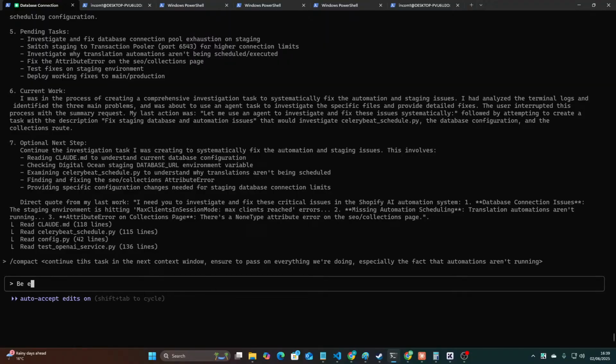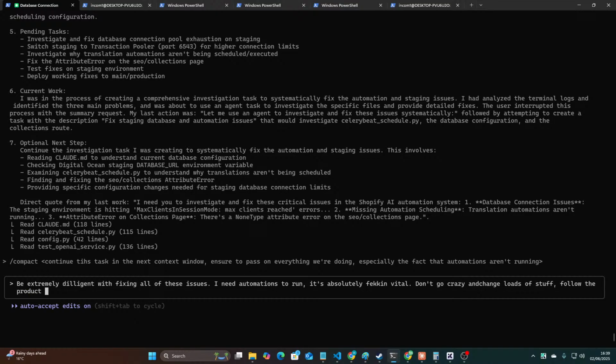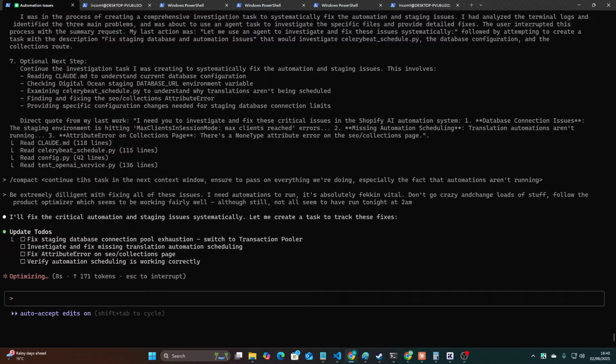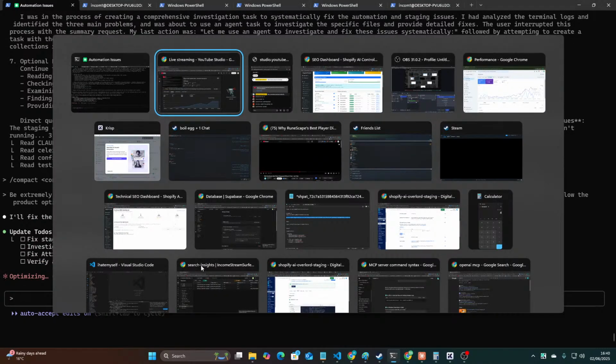Okay, so be extremely diligent with fixing all of these issues. I need automations to run. It's absolutely vital. Don't go crazy and change loads of stuff. Follow the product optimizer, which seems to be working fairly well, although still not all seem to have run tonight at 2 a.m. I said be extremely diligent, so I'm hoping it's going to use thinking tokens. I probably should have just done the classic ultra think mode activated, but we'll see how this does.